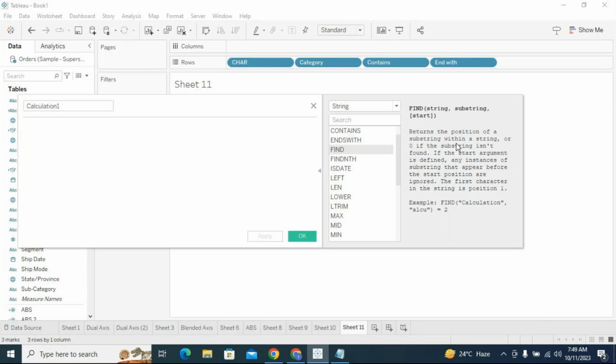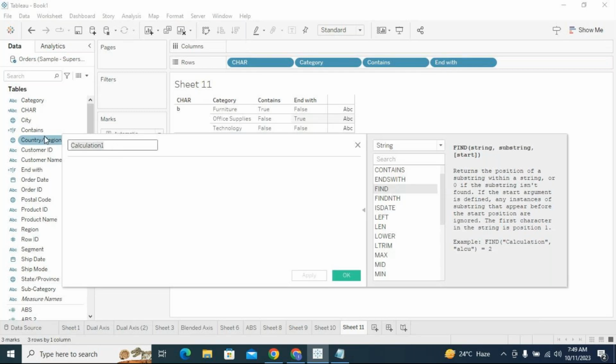So this is the find function. What is the use of find? It returns the position of a substring within the string, or 0 if the substring isn't found. If the start argument is defined, any instances of the substring that appear before the start position are ignored. The first character in the string is position 1. Don't get confused. Let's try with an example. Find, I'm giving the string category, and I'm giving the name.